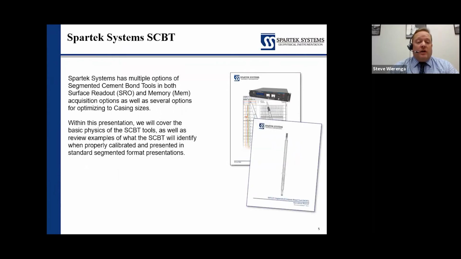Within this presentation, I'm going to cover the basic physics of a segmented cement bond tool. Then we're going to look at some real world examples, stuff that I've collected in my travels. And then I'll show some of the presentations that I tend to use, some of the standard stuff for identifying some of the cementing issues that we see.